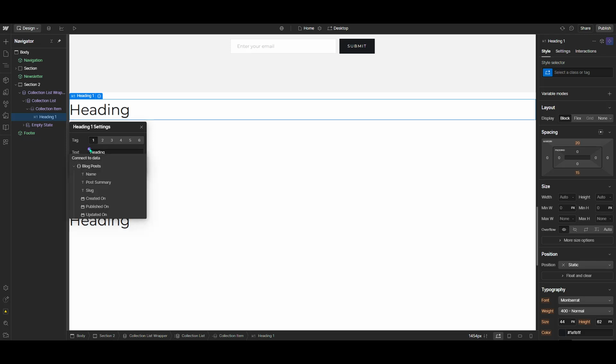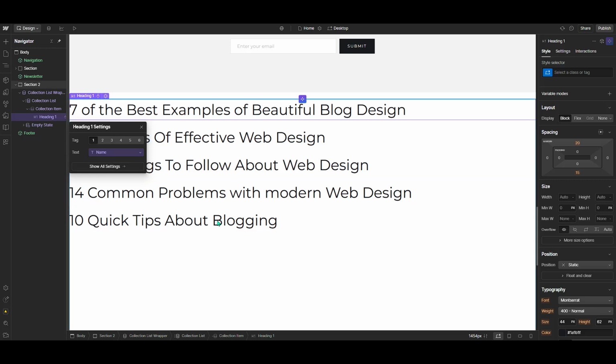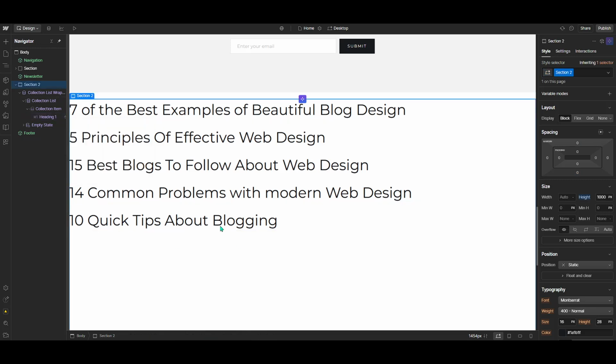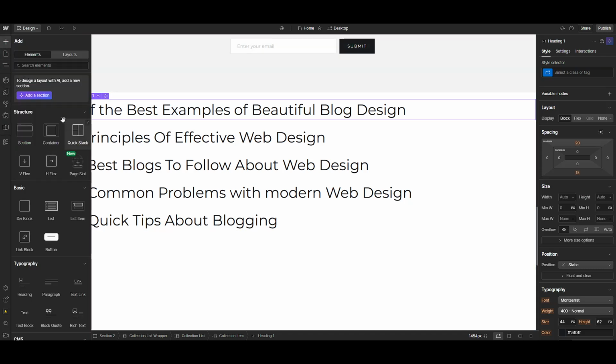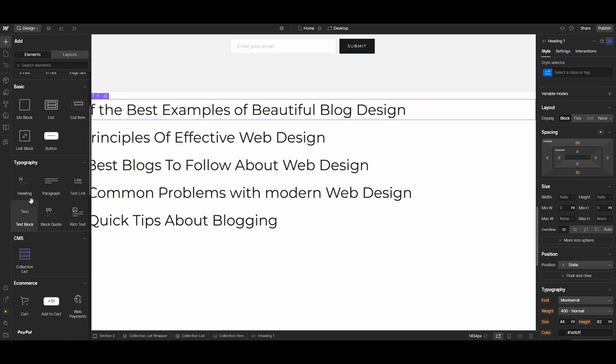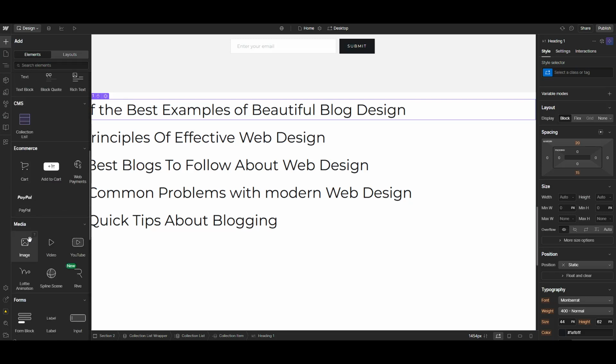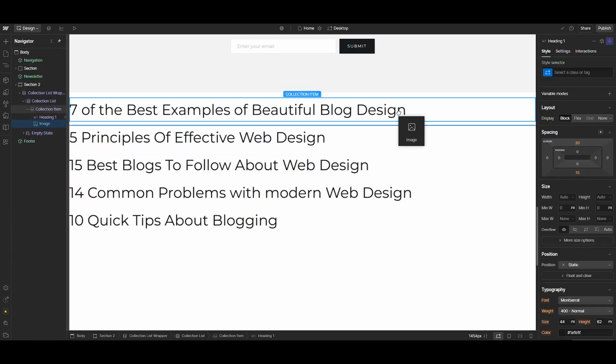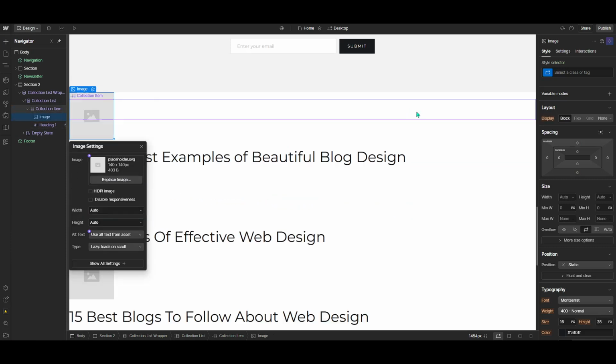The beauty of collection lists is in their efficiency. You only need to design one collection item, and Webflow will automatically apply that styling across every other item in the list. This not only saves you a ton of time, but also ensures a consistent and cohesive look throughout your site. That's it. You've added a collection list to your Webflow site and connected it to your dynamic content.